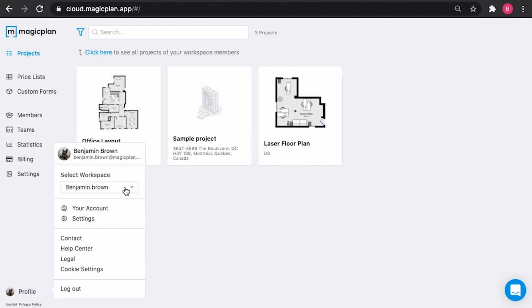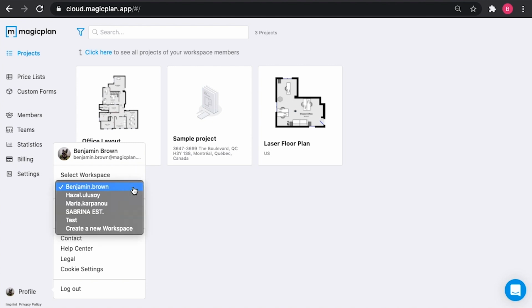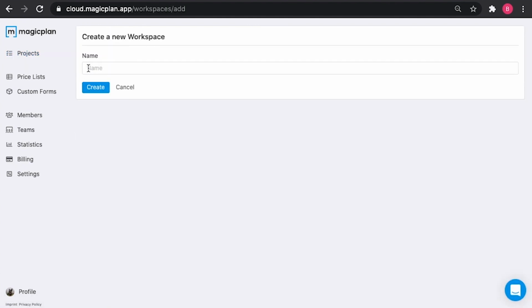If I want to create a new workspace, I simply click the drop-down menu and click Create a New Workspace. I'll type in a name for that workspace, and upon clicking Create, I will be swapped into that workspace, and I'll be able to get started doing things such as adding members, adding subscriptions, etc.